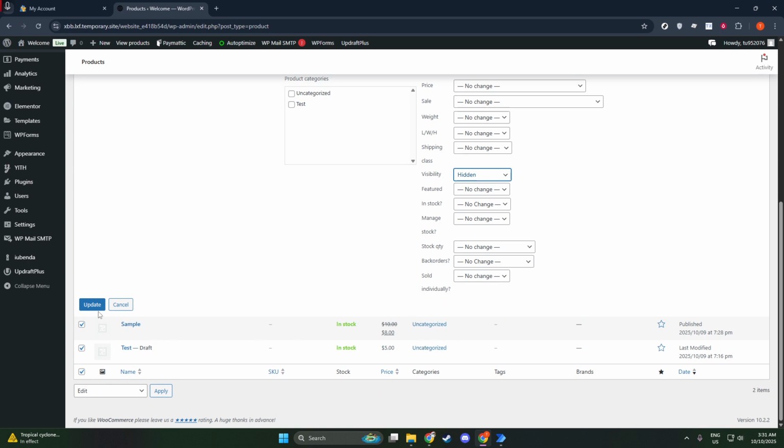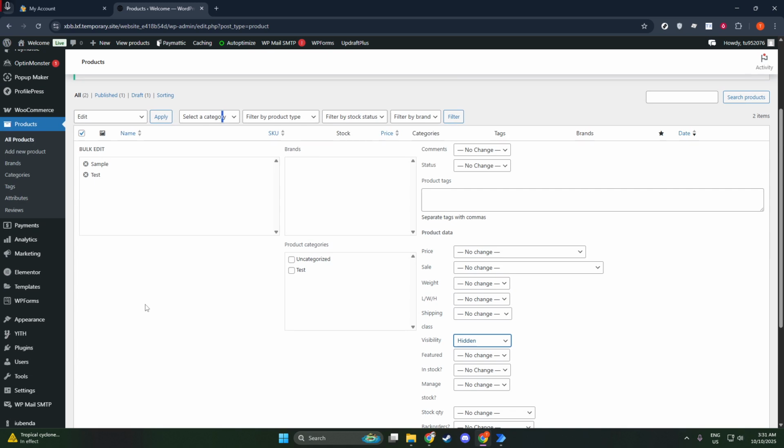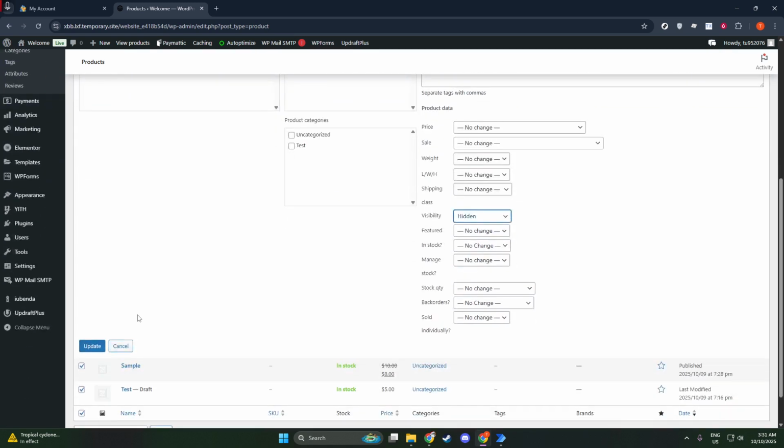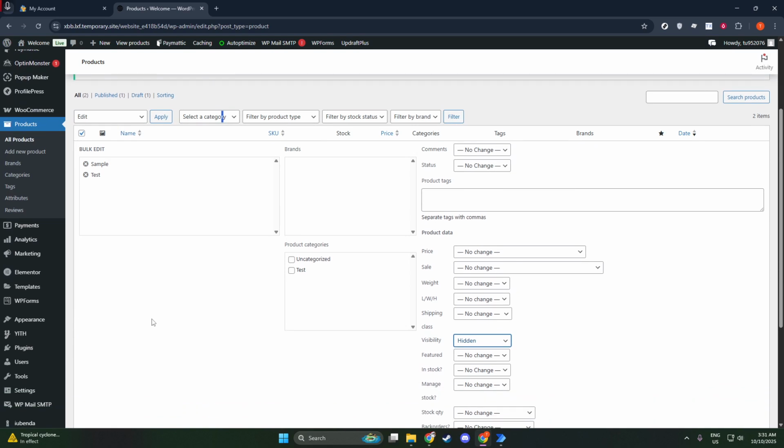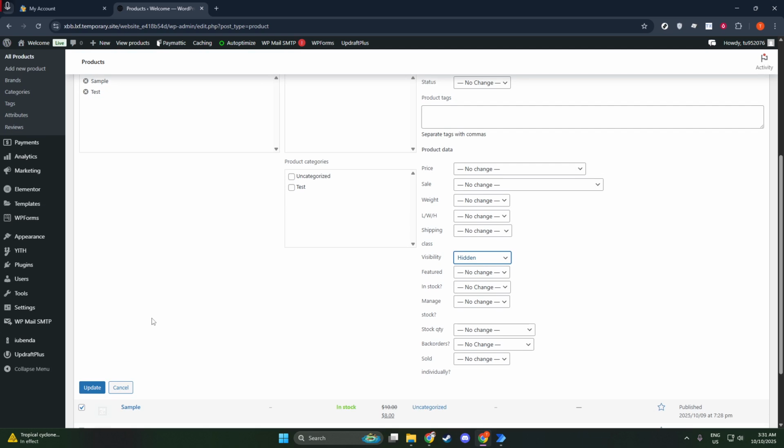Finally, confirm your changes by clicking the Update button. This will apply the new settings to all selected products, making sure the category is effectively hidden from the main shop and search results on your WooCommerce site.